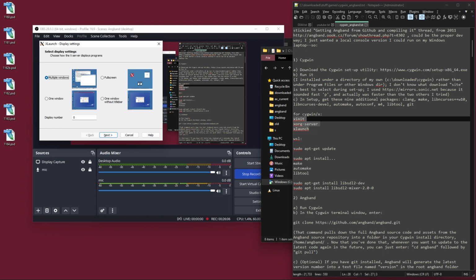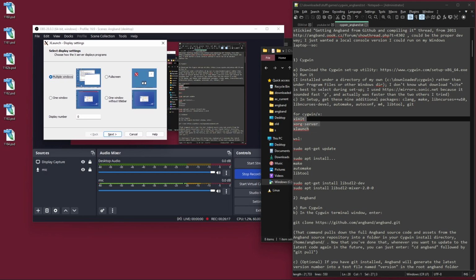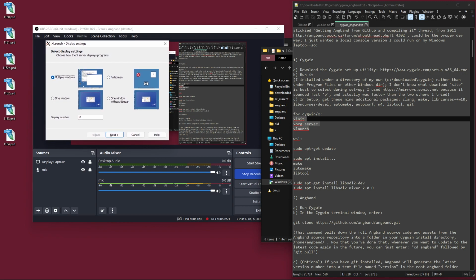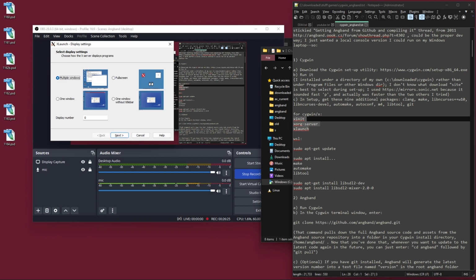Okay, so I've run xlaunch. This xlaunch thing is also called Cygwin X. It's part of Cygwin X. And this is, I don't know what you call it, a simulation, an emulation, a re-implementation, I don't know, of the old X Windows front end for Unix.